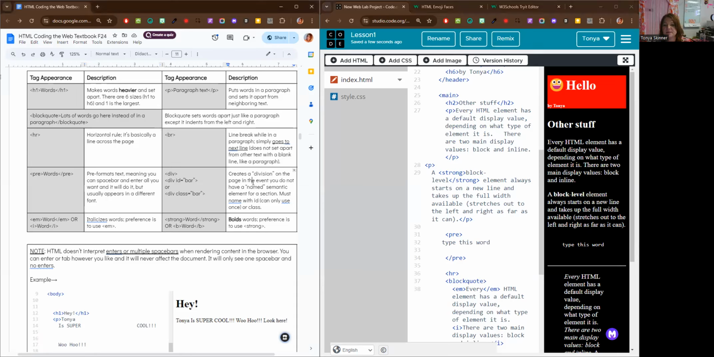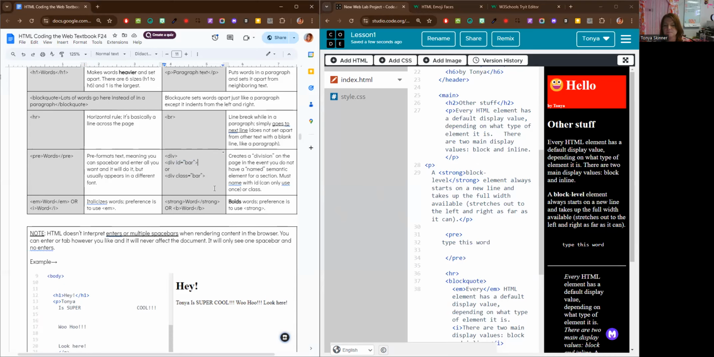The last one on here is called a div. A div is simply a division on the page. If you don't have a name for something, like for instance this main, I could technically make something and give it a name. So I could give it a name called bar, and I would put div, spacebar, ID equals bar. We will get into divs later on, so don't really worry about that for now.